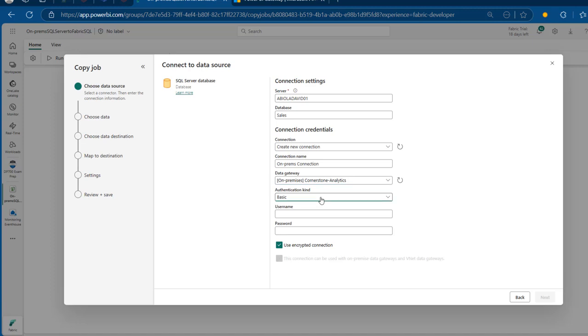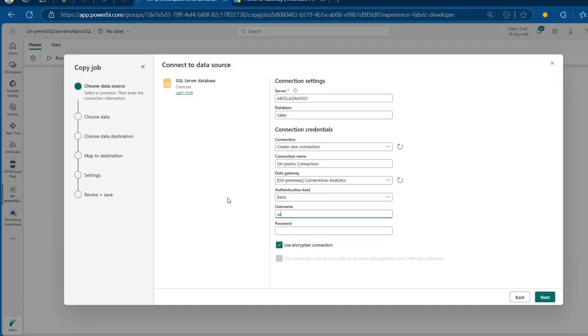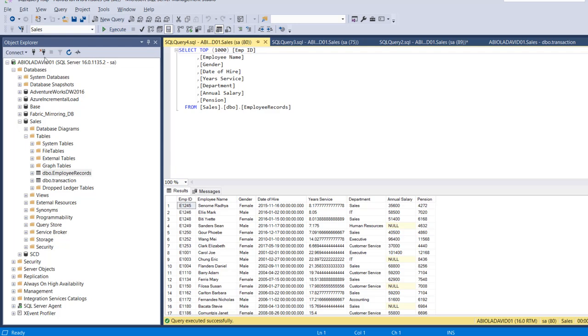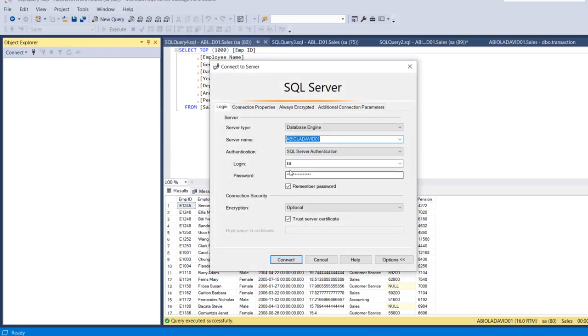And then we've got these authentication kinds such as Windows, Basic, and Service Principal. Now the easiest is the Basic, so I'm going to just use that. For the username, I'm going to type in the username that is associated with my on-premise SQL Server, which is the SA. Now you can always come back here. I'm going to quickly turn this off, disconnect, and try to reconnect. This is your username, and then I'm going to type in my password. I can see this server name. That's cool.